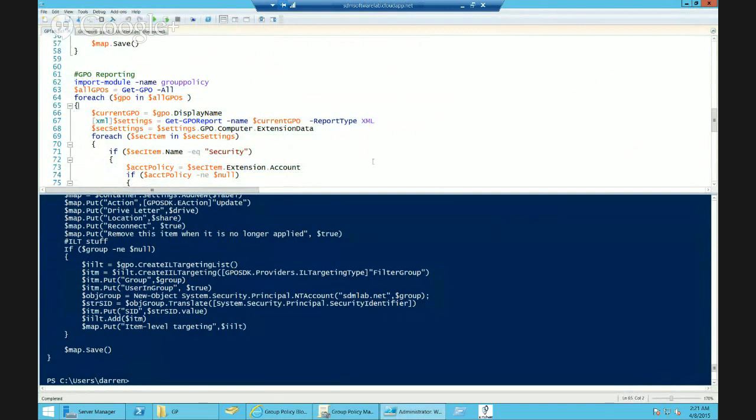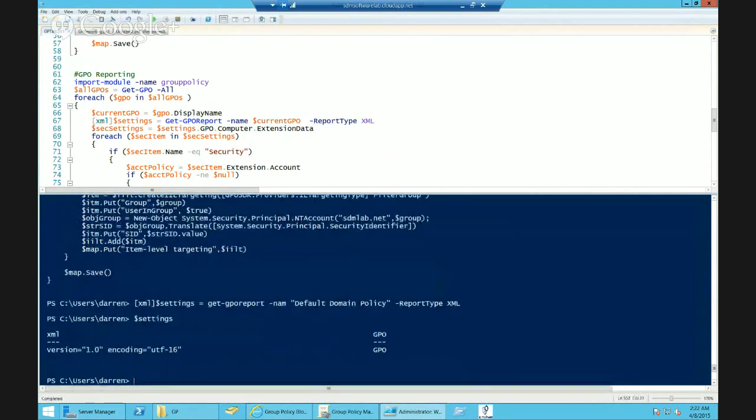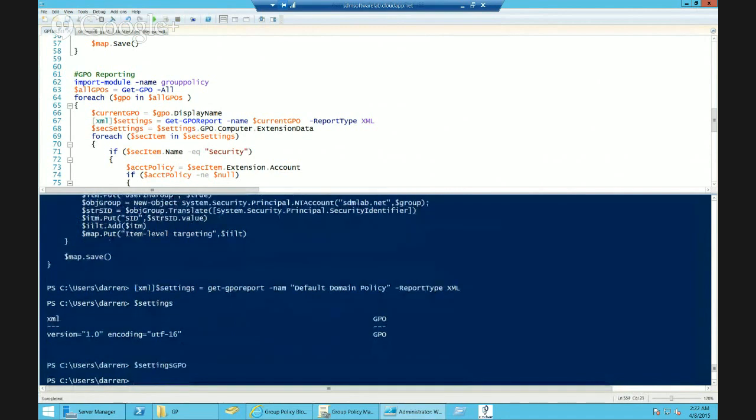Let me just go ahead and do an example of what this looks like. So I'm going to use the XML type accelerator. $settings equals Get-GPOReport -Name, let's call it Default Domain Policy. That's a little bit more meaningful. And -ReportType XML. So now, if I get the contents of $settings, it's an XML document with a property called GPO. Oops, sorry.